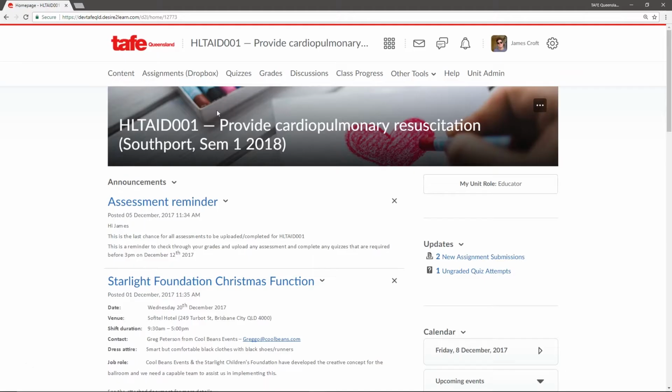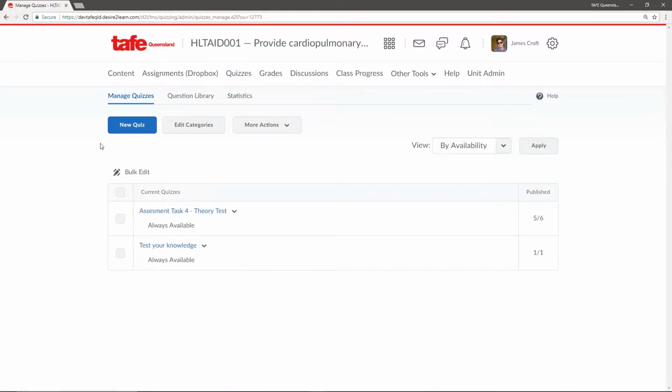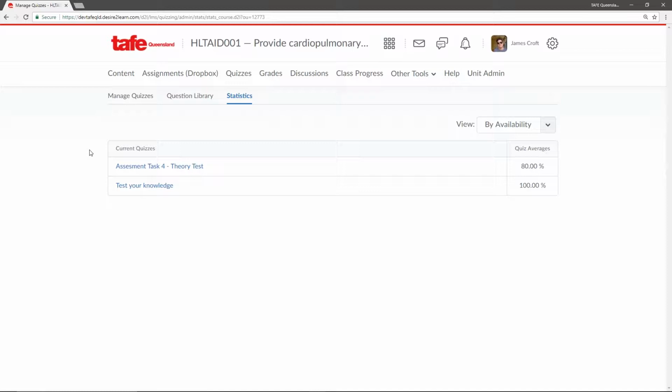Let's go to quizzes now. From here, let's click on the statistics area. Choose the quiz you'd like to view stats on. I'll select a quiz in this unit.